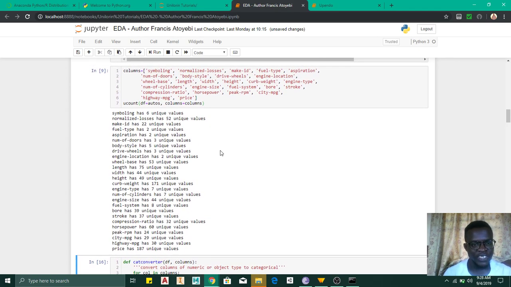It is telling me that symboling has 6 unique values. Normalized losses has 52 unique values. So we are not thinking of converting that to categoricals. Make ID has 22 unique values. I think we should convert that. Aspiration and the likes, you can see.